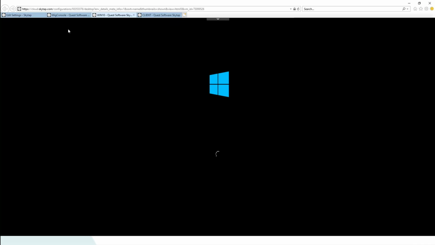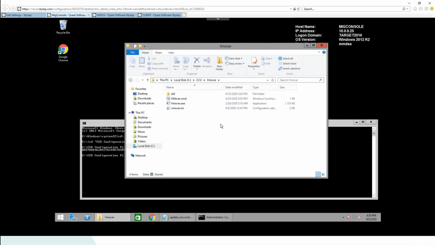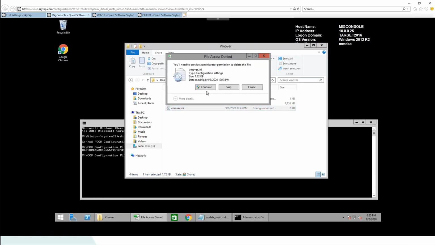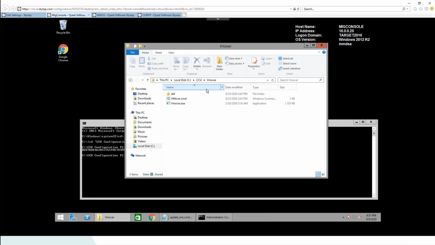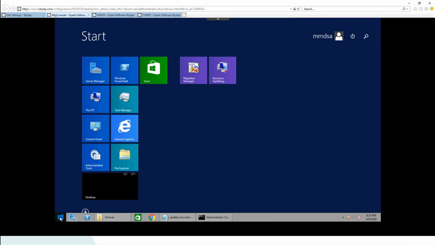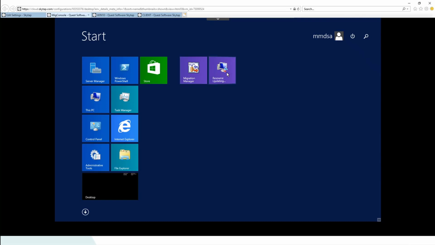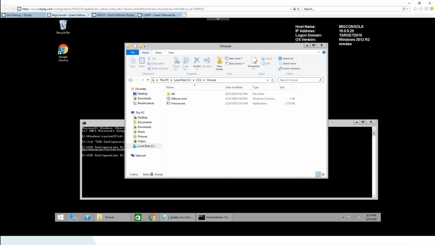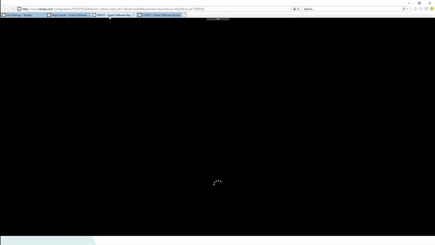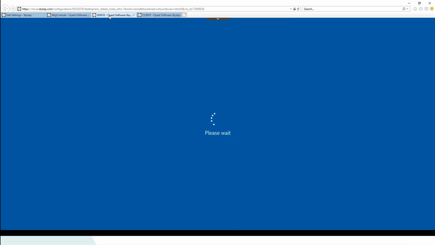While this is rebooting, let's go to the big console and prep for the next migration. So we're going to delete this vmover INI file so that it is not available. And we're going to be using a RUM scripting task in order to move that machine. So let's see if this is the second reboot happening.